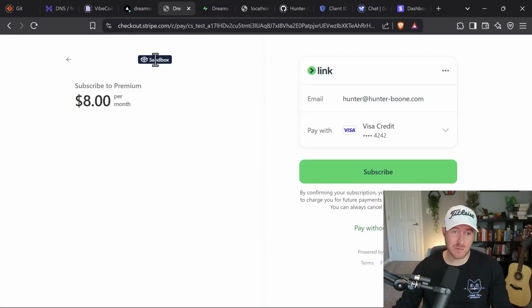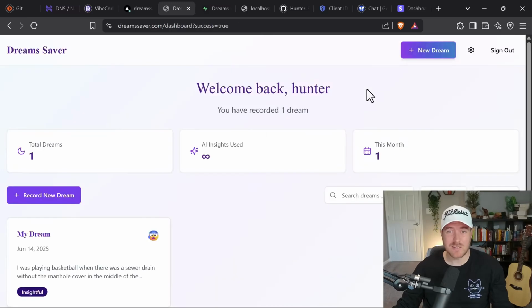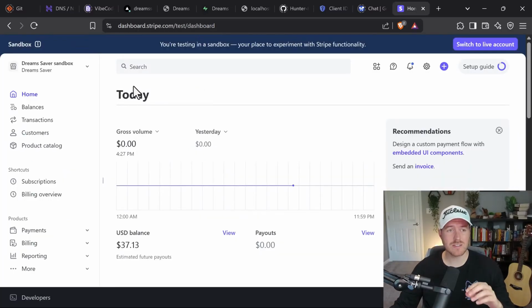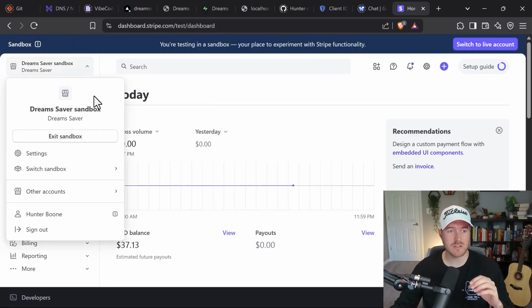Now in Stripe, again, we're still in that sandbox mode. Make sure that you're still in the sandbox mode, and then we'll hit subscribe. And just like that, it processed my payment. All of my AI insights is now at infinity, and I don't have any restrictions anymore. So now we successfully have everything working in production. The only thing left to do is to take our Stripe from our sandbox environment to our live environment.